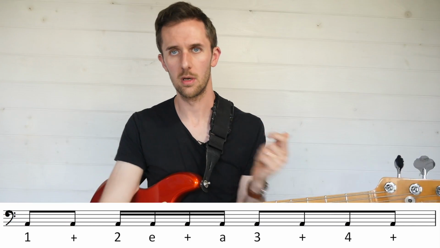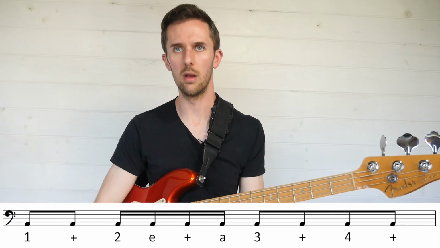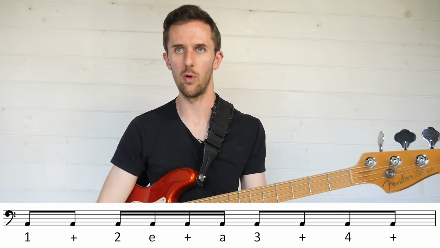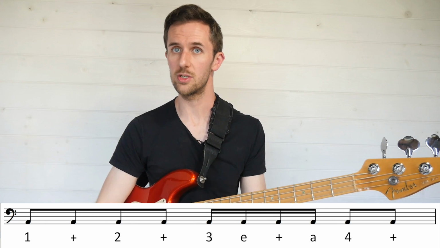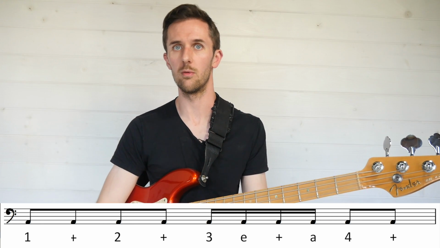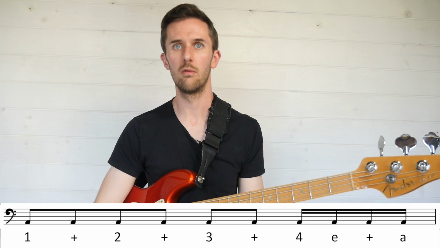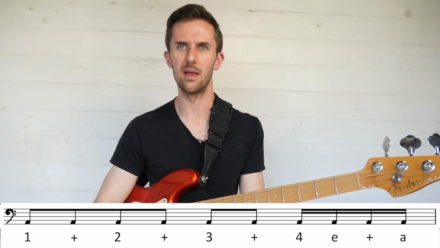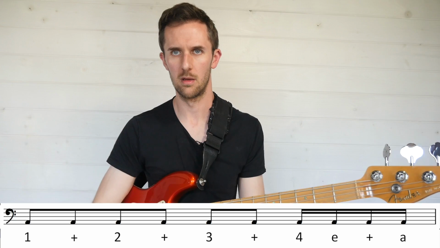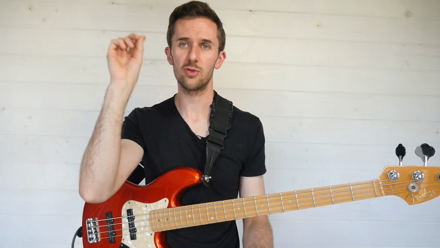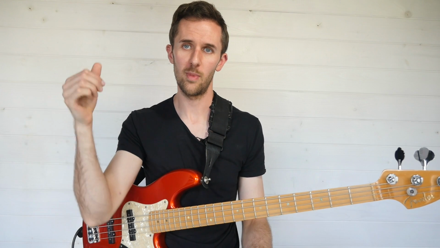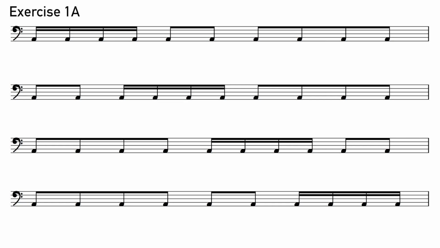1, 2, 3, 4. 1 and 2 E and a 3 and 4 and. Let's keep that going. Beat 3. 1 and 2 and 3 E and a 4 and. Beat 4. 1 and 2 and 3 and 4 E and a. Let's try, assuming that's comfortable, which hopefully it is, playing the whole thing without stopping to a metronome with the bass. Here we go. 1, 2, 3, 4.